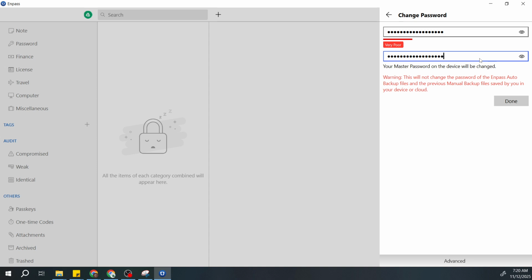With this final action, you have successfully changed your master password, increasing the security of your Enpass account. It's important to remember this new password since it is your key to accessing all your stored information. To recap, changing your master password regularly is a good habit, enhancing your overall digital safety. Always choose a robust password and store it somewhere safe, if needed, to prevent any future lockouts.